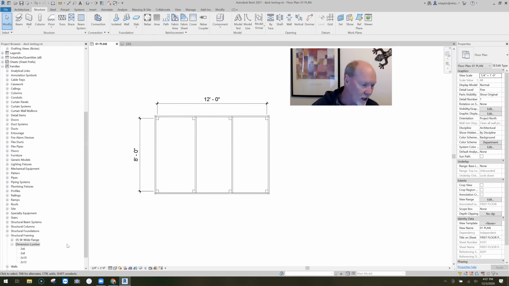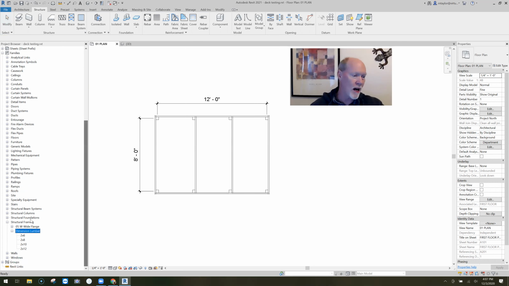And so I look down here in my structural framing, under my families under structural framing, and I have a 2x6, 2x8, 2x10, but I don't have a 1x6 that I would use as a deck board. So I can take one of these and duplicate it and then change the dimensions of the new duplicated one to make a deck board. So I'm going to do that.